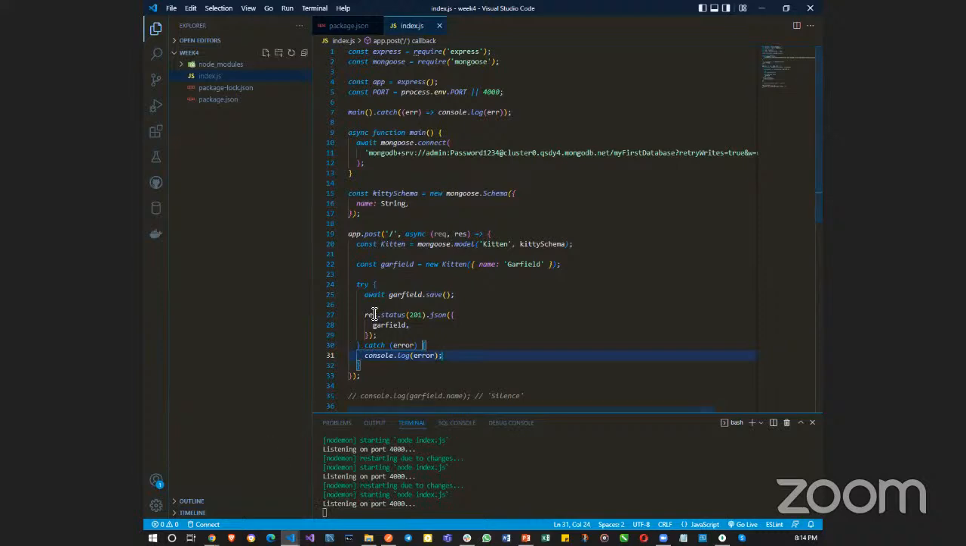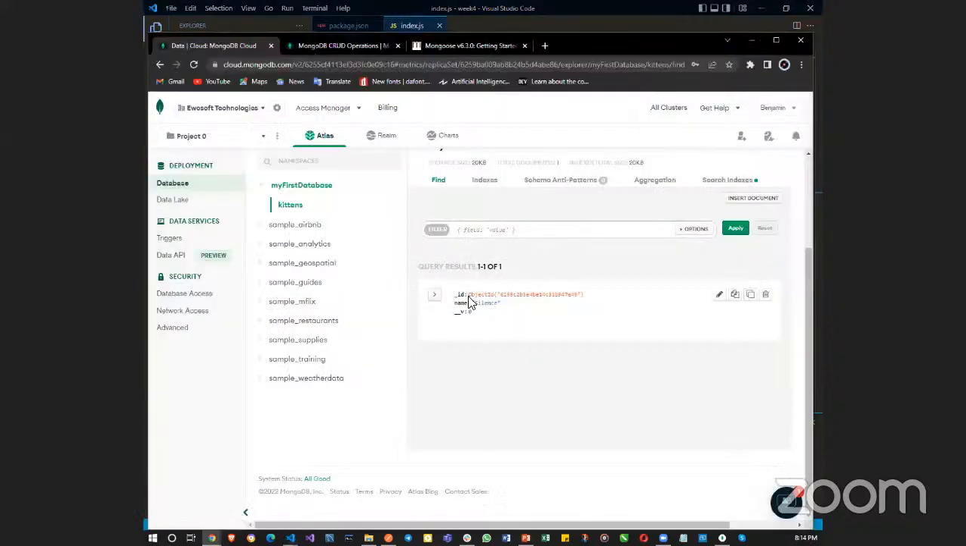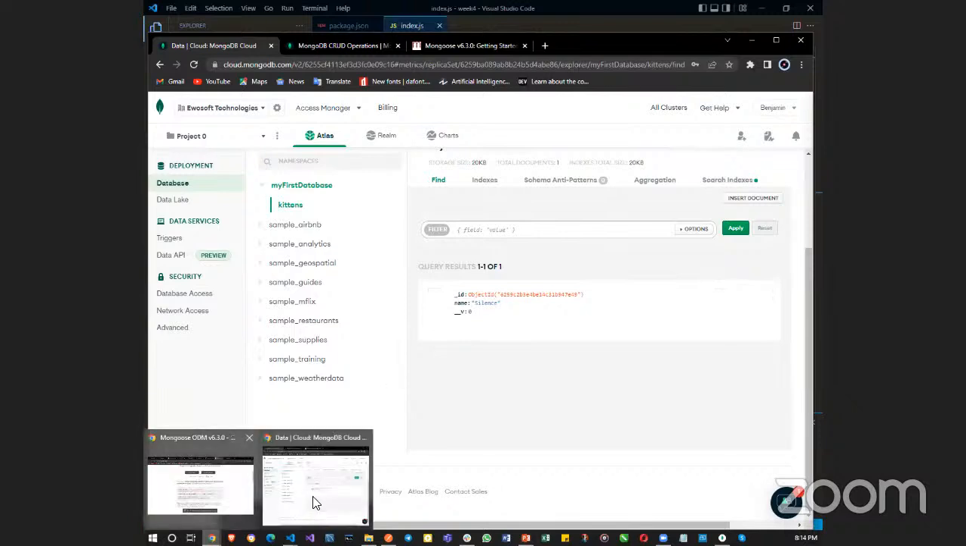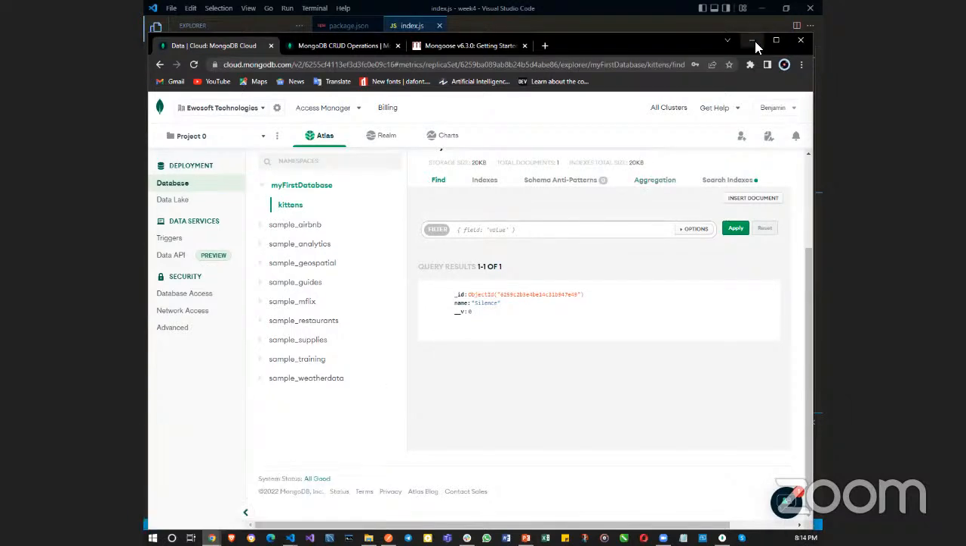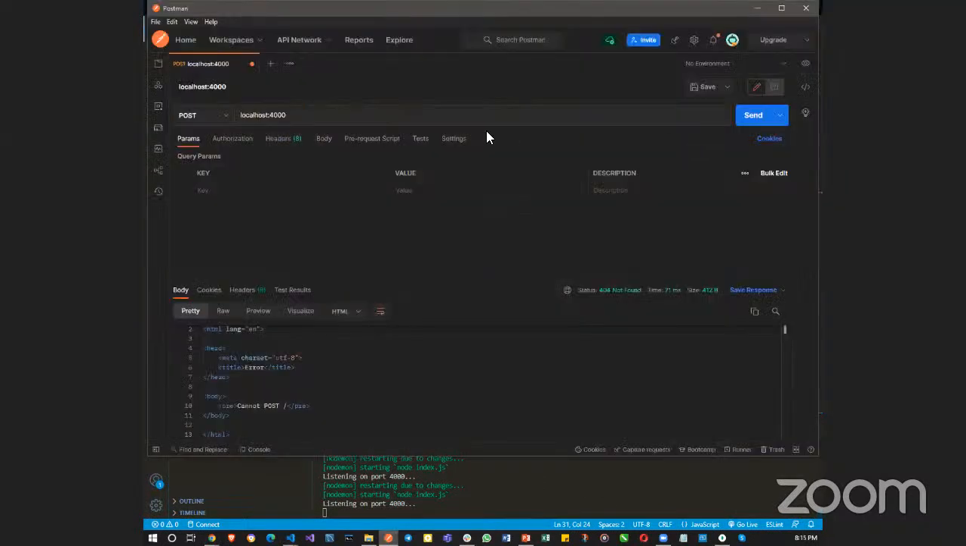So let's try this again and see the difference we have here. What do we have here? We have an object name, and everything. Okay, so let's try this again and see. The port is still running, it's running on the port. Okay, so let's try this again.